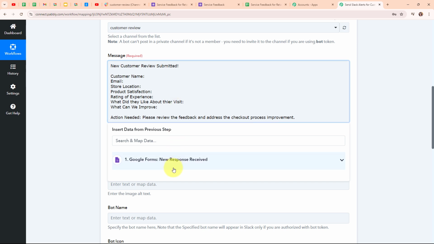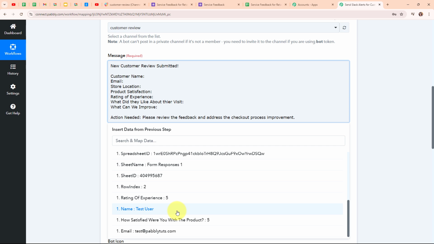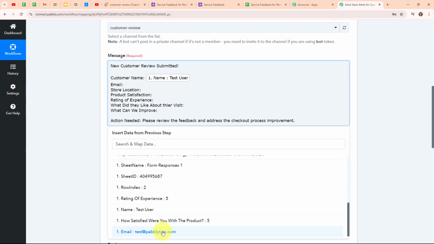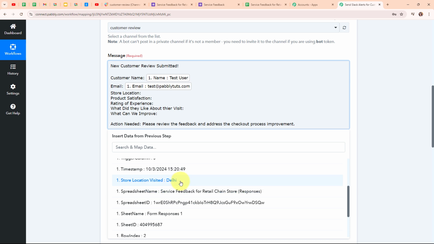So I'm going to map my customer's name. Here I'm going to search for my customer name. So this is my customer's name. Here I'm going to map the email of my customer. So I'm going to search for the email. So this is my customer's email. Here I'm going to map the store location. So this is the store location visited.